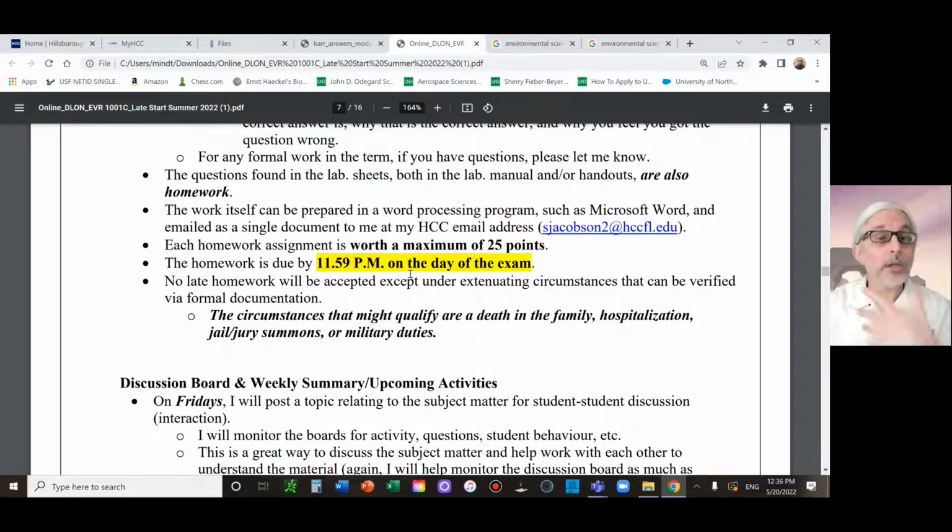Remember, in college, late work is not accepted, except under extenuating circumstances. And these are the general ones. These are the most common ones. Now, if something else is happening and it's extenuating, which means you can validate it in writing, talk to me. I'll be happy to work with you if I can. But these are the most common things that come up.